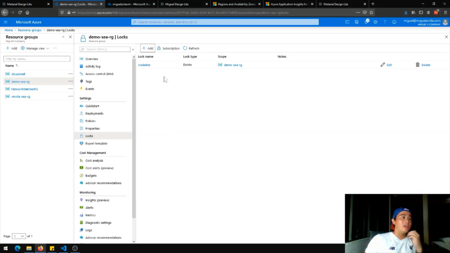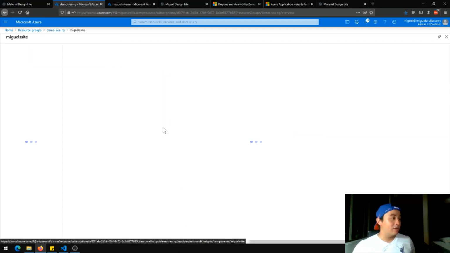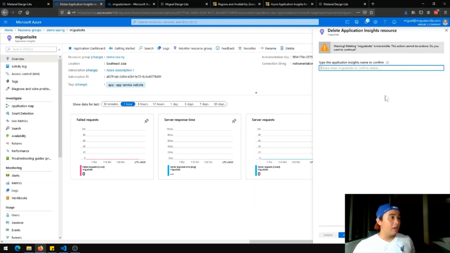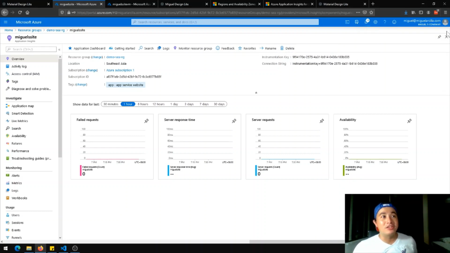Okay, so I can actually apply a lock here, and you'll see that if I ever try to go back and delete a resource, let's say maybe my application insights resource here, if I were ever to try and delete this one, it would fail because I actually have a lock on my resources there.